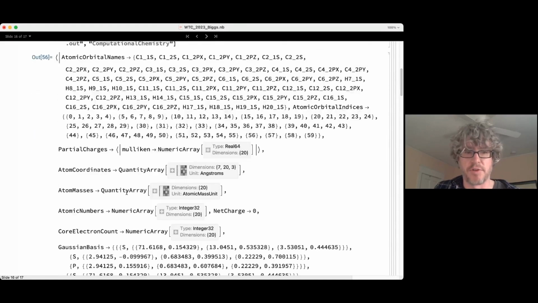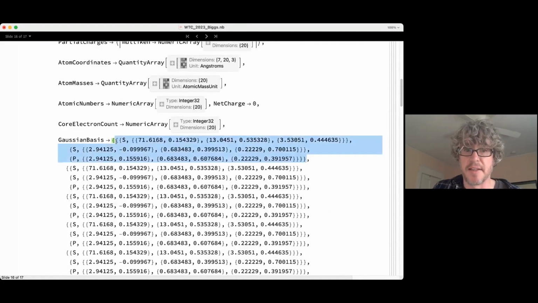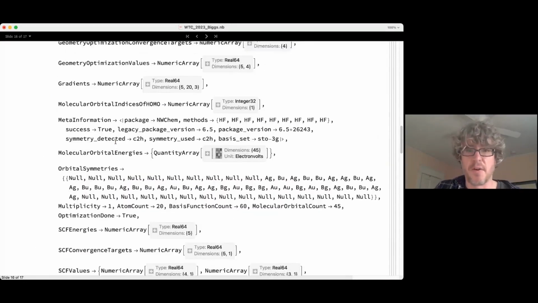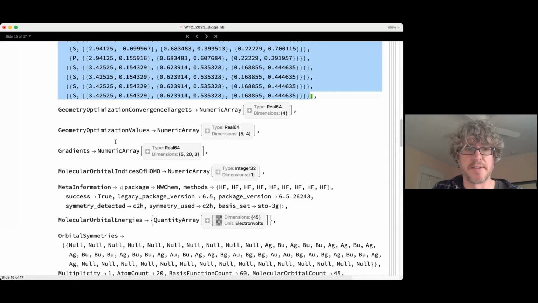Atomic orbital names, partial charges, the basis set. This is some very useful information. And right, I think a whole lot of functionality can be built on top of this.